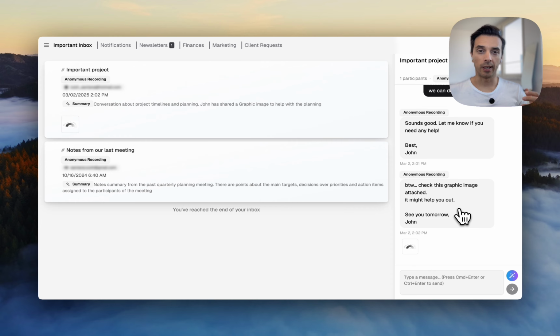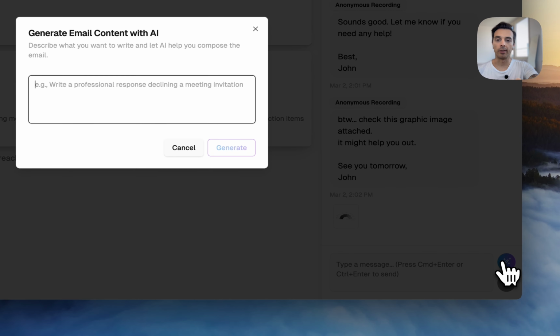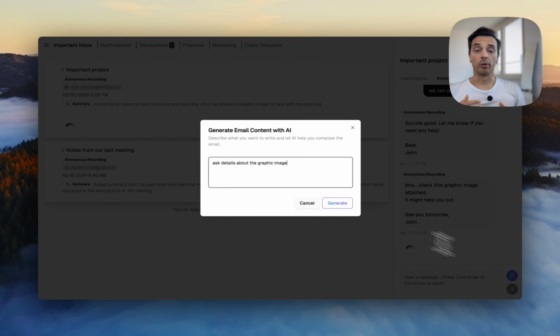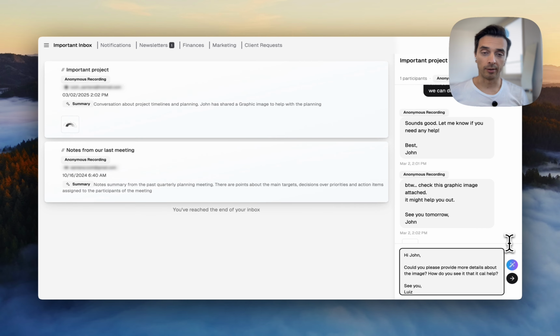And because we want to use AI to offer you the best out of it, we also have this generate with AI where you can generate a reply with a simple prompt. So if you type any prompt like ask details about the graphic image and hit generate, AI will generate a reply to you. As you can see, the generated reply already used my name. It already gets the name of the person in the context of the message. So John has sent me this message, therefore in the generated reply, we use John in the beginning of the email.